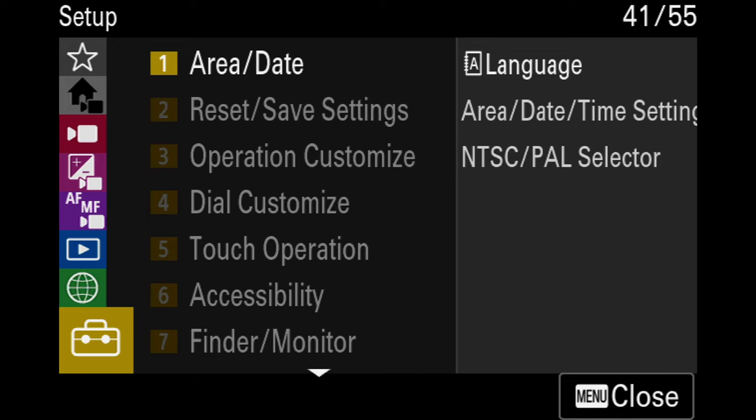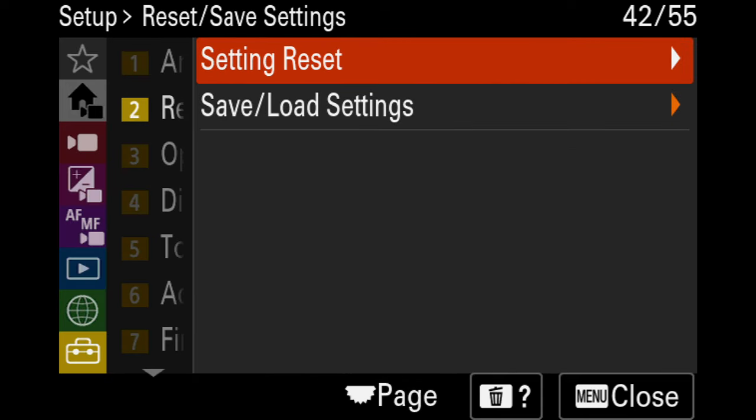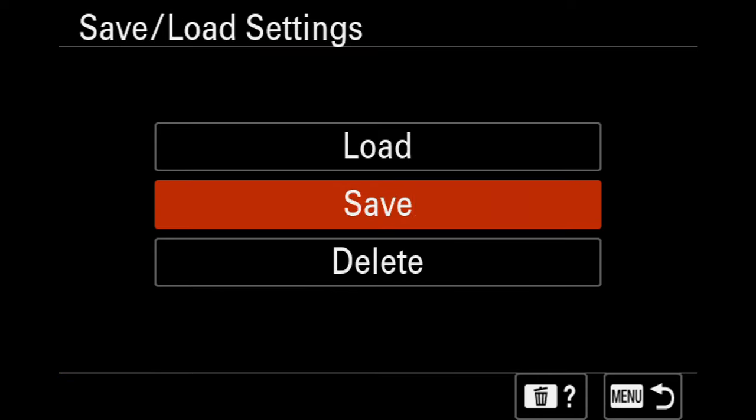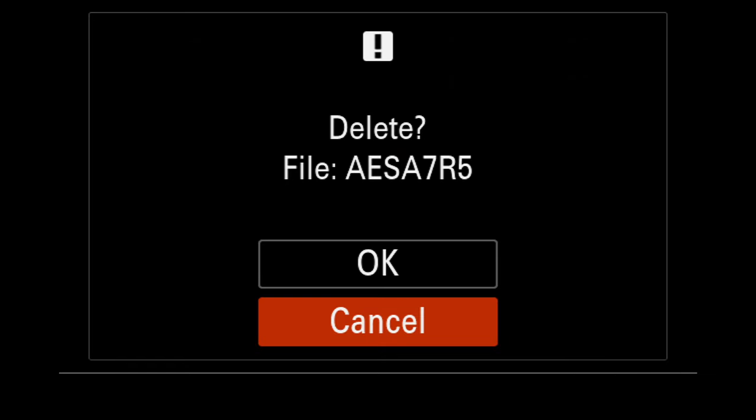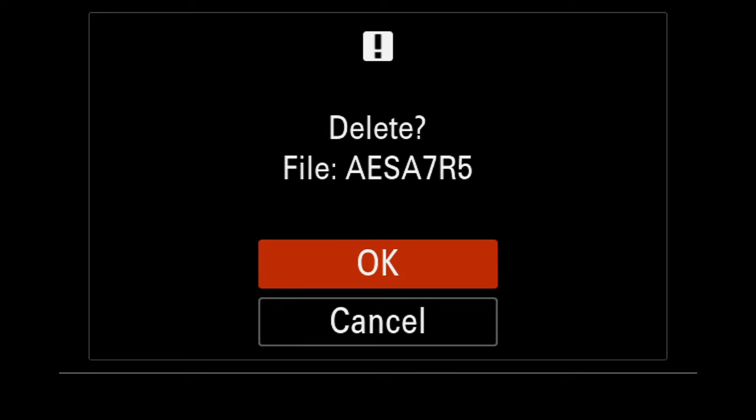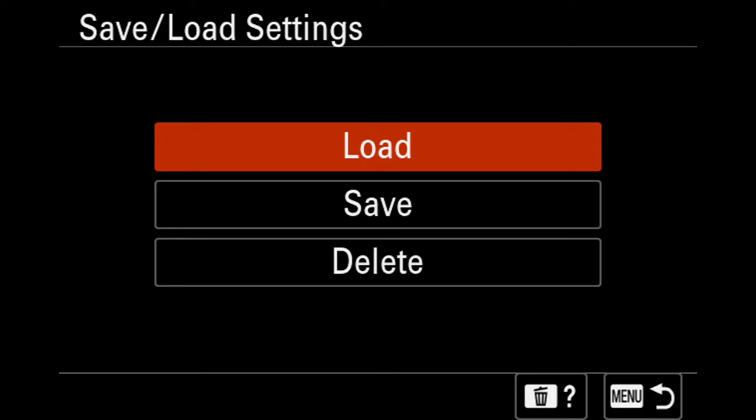Now, of course, we did note that we have the option to delete settings files as well. So just to demonstrate that quickly, again, if we were to go back into our menu, go over to reset save settings and save load settings, we can go down to the delete option here. And let's say we want to delete the settings file we originally made around the start of the video. In this case, I will just select that, scroll over to OK to confirm deletion, and the camera will confirm it is deleted. Now, of course, if we go to the load screen, you'll see we only have the downloaded settings file that we have to load onto the camera.